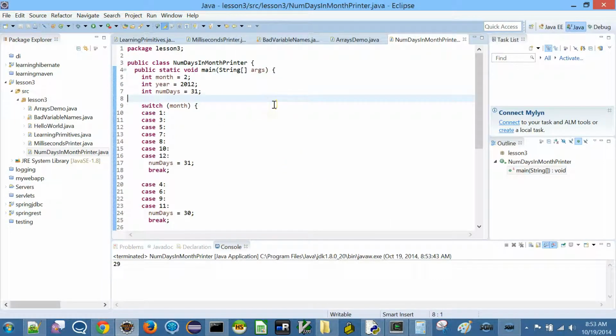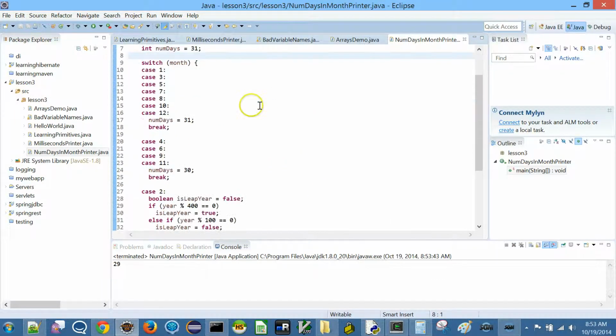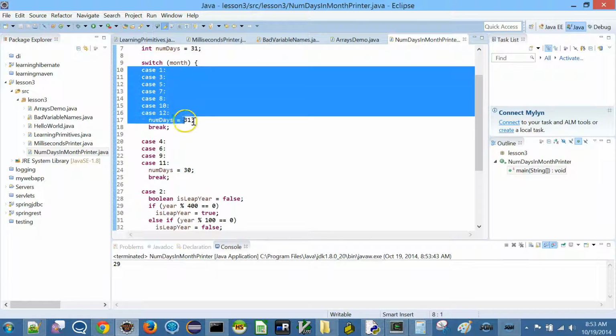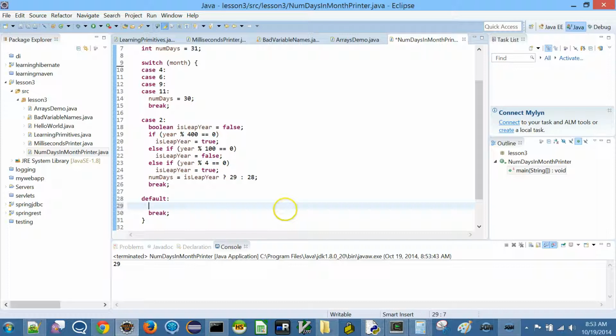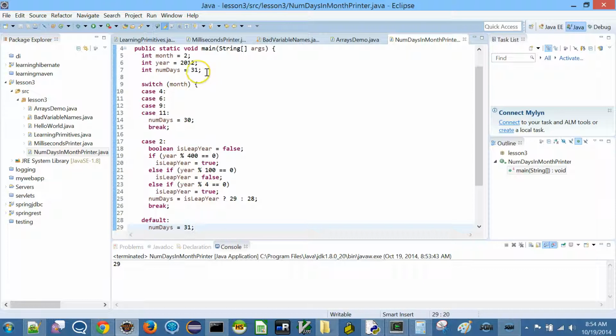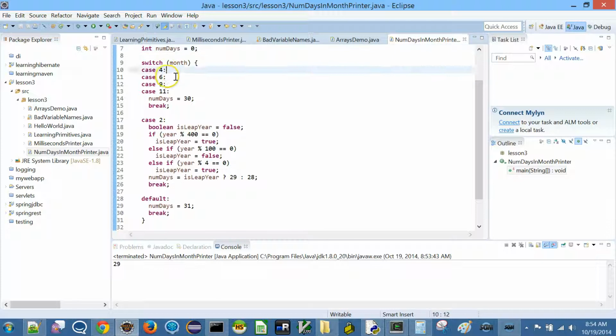Now, like we said before, instead of going through all these cases, I could as well delete this and put it here: num days equal to 31. So what we are essentially saying here, I can just say num days is equal to 0, because we don't know a priori. All the logic is inside. We say that if it's 4, 6, 9 or 11, then the number of days is going to be 30. If it is case 2, you check if it's a leap year and then set it to 29 or 28. Otherwise, you simply default it to 31.